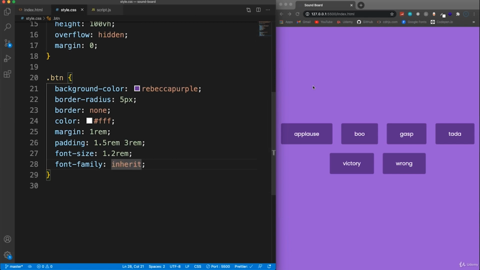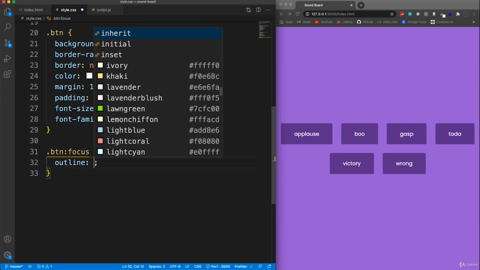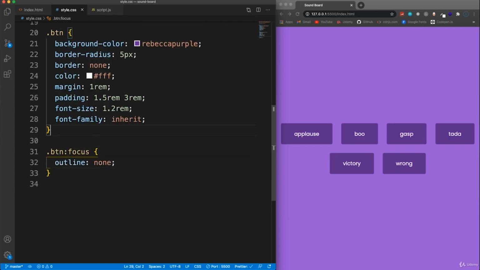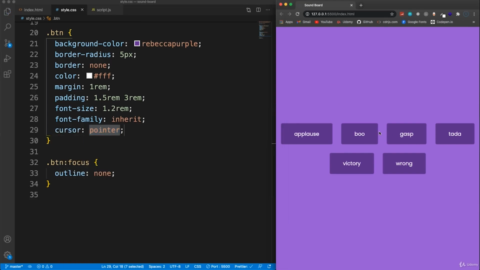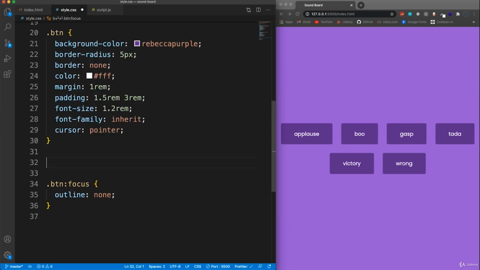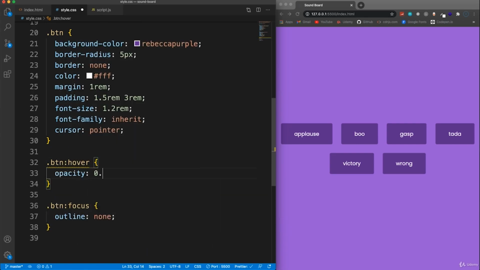All right, so we have our buttons. Now they don't do anything yet. Actually, let's get rid of the outline. So button focus, set the outline to none, and then let's also add a cursor. We'll say cursor pointer, and let's do a hover too. So we'll say BTN hover, and I'm just going to set opacity to 0.9.